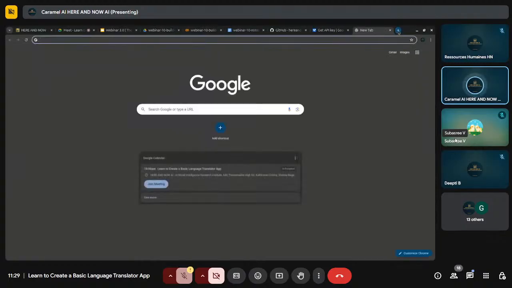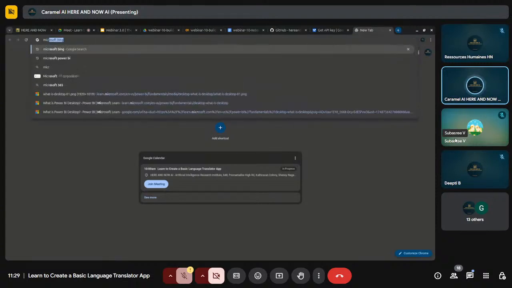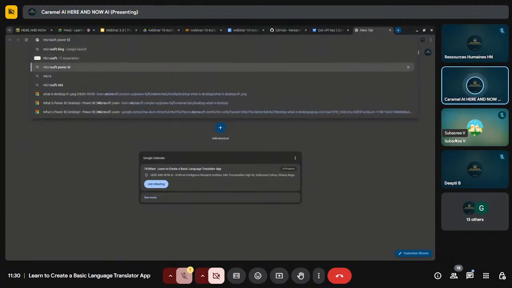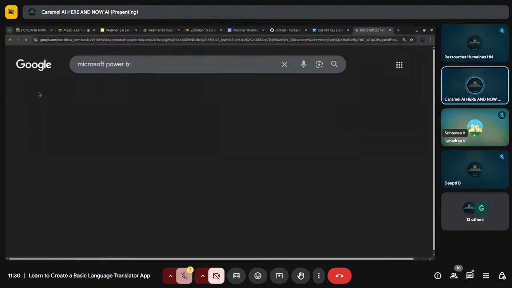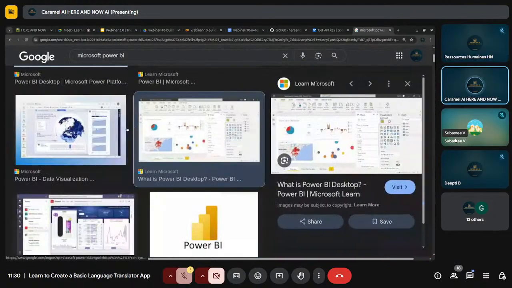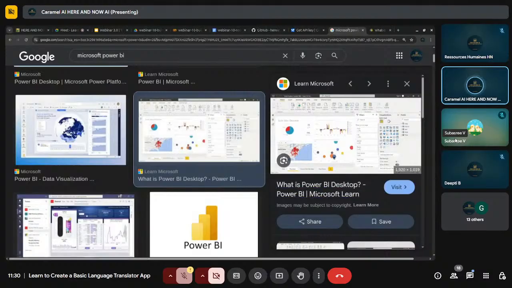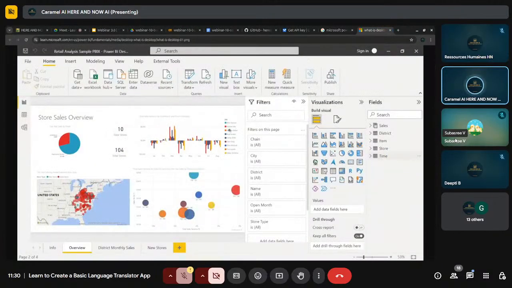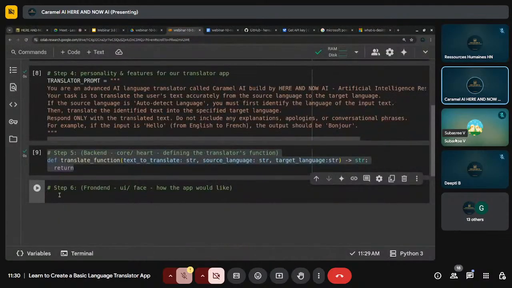For example, if you want to create the appearance of Microsoft Power BI, you can do it by just coding, and then you will be able to do something like this. You can give a presentation like this yourself. You can create one. You can add it to your portfolio. You can do that. Let me come back.